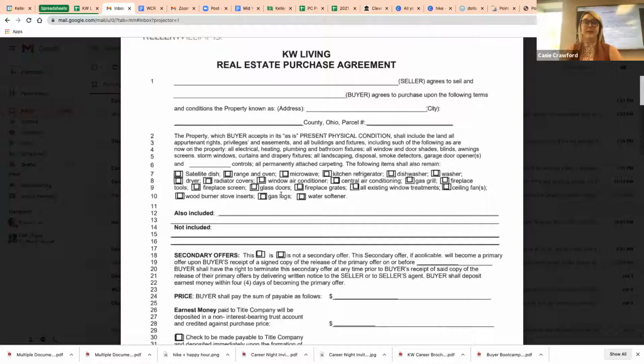If there's anything else that's not one of these check boxes, sometimes they list things like smoke detectors, garbage disposals, that kind of stuff. You can put that on lines 12 and 13, also included. The likelihood of them taking their garbage disposal is probably slim to none, but again, err on the side of caution and just put it in there if it's listed in the MLS.